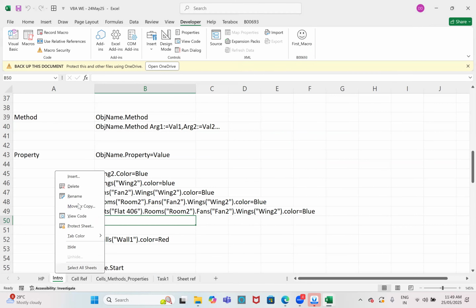What else do we do with the sheet? Insert, delete, rename sheet is done. Move or copy, tab colors, hiding or unhiding the sheet. We learned everything.